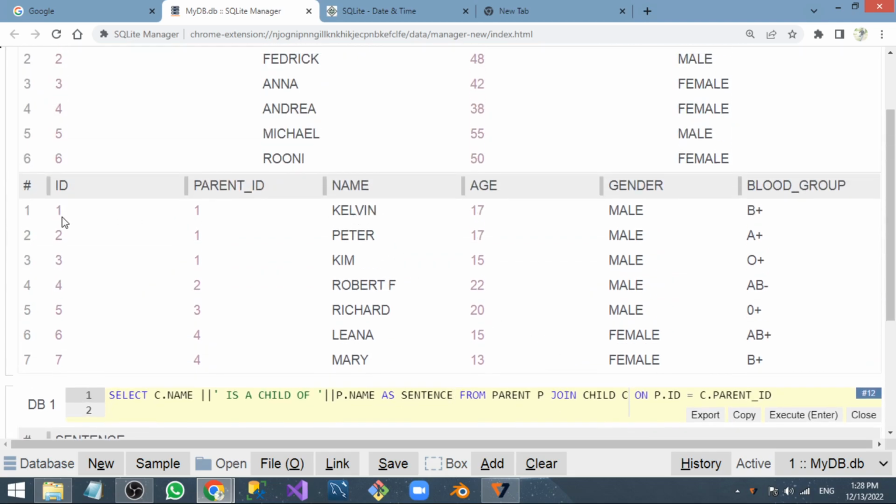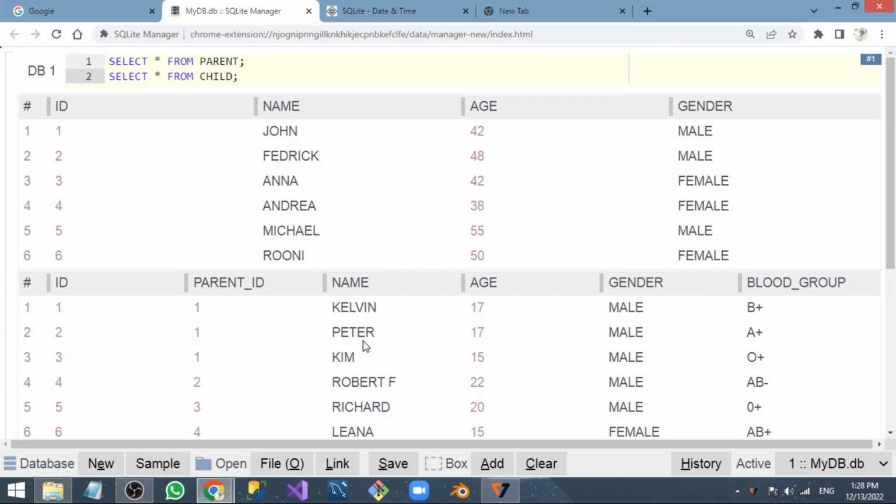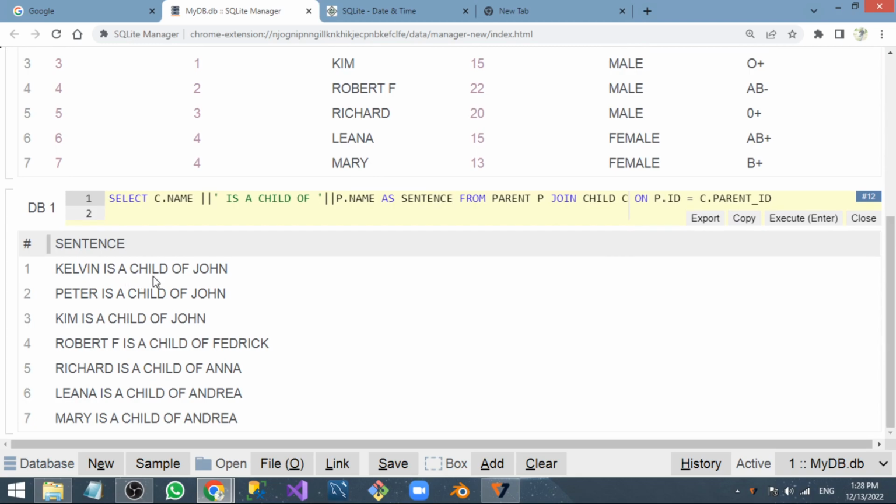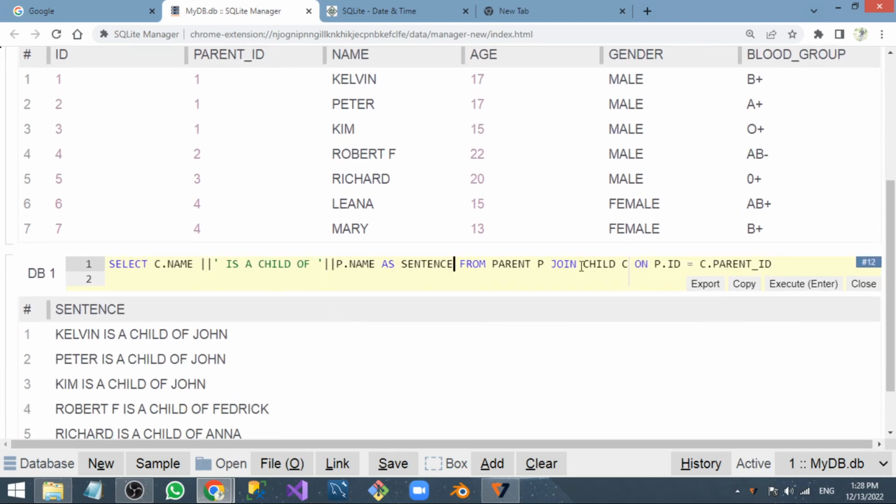You can see Kelvin, parent ID is 1. Kelvin, Peter, Kim, all these three children have John as their parent. Kelvin is a child of John, Peter is a child of John, Kim is a child of John, Robert is a child of Frederick, Richard is a child of Anna, Lena is a child of Andrea, Mary is a child of Andrea. So this is how you can use this alternate way for concatenation in SQLite queries.